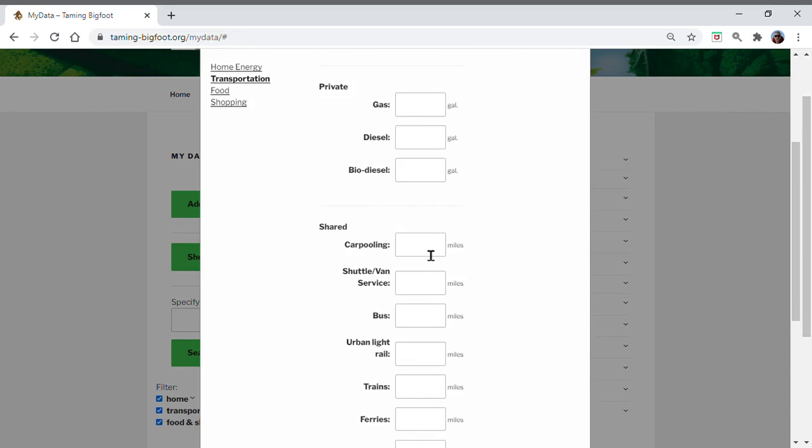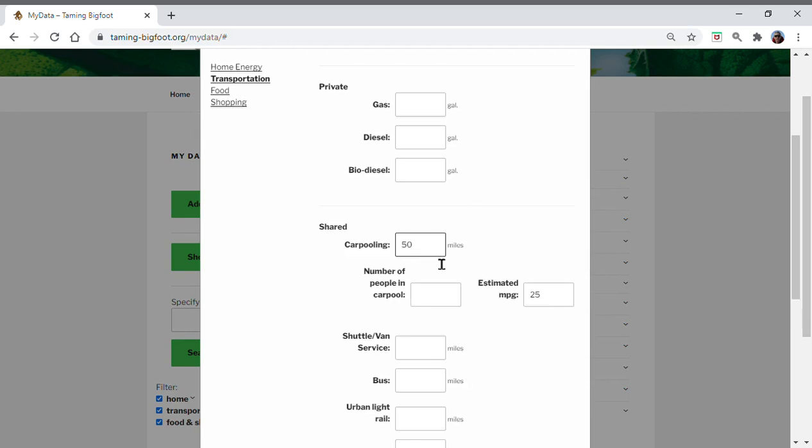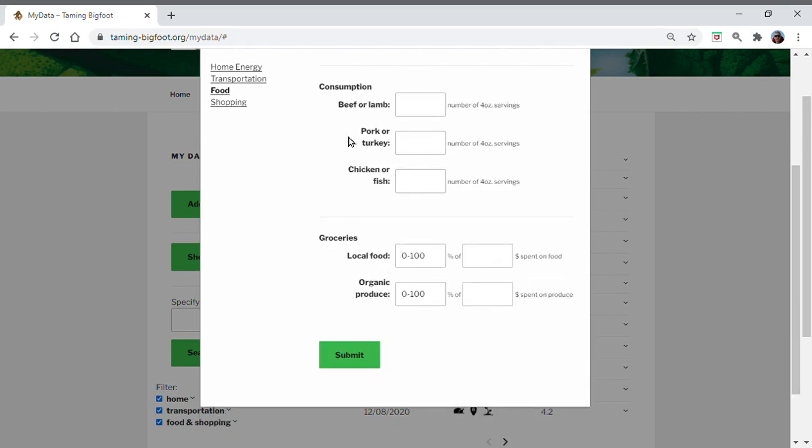I carpooled with somebody. We went 50 miles. So under carpooling, I will put 50 miles. There were 2 of us in the car, and the car gets 30 miles per gallon, not 25. So I input that.